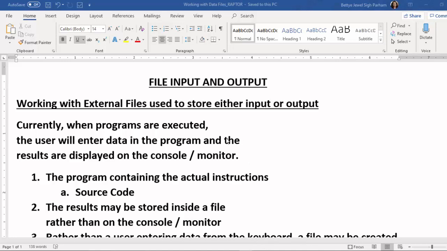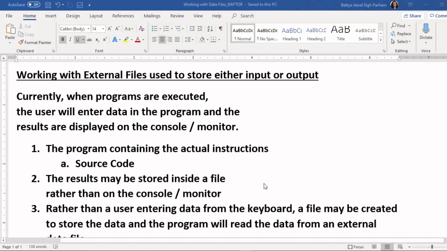Currently, when programs are executed, the user will enter data into the program and the results will be displayed on a console or a monitor. Furthermore, when you look at the actual code itself or the instructions, we call that the source code.